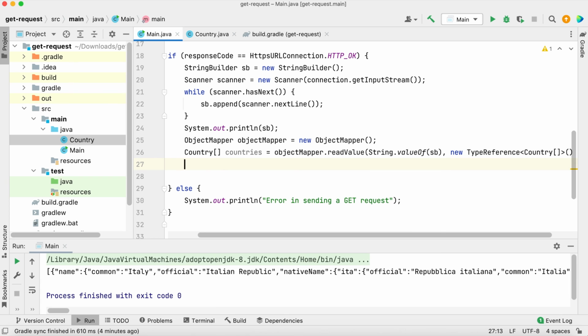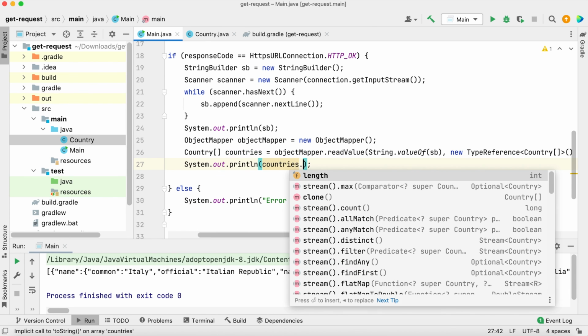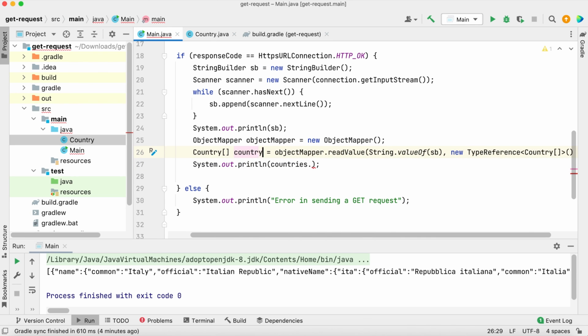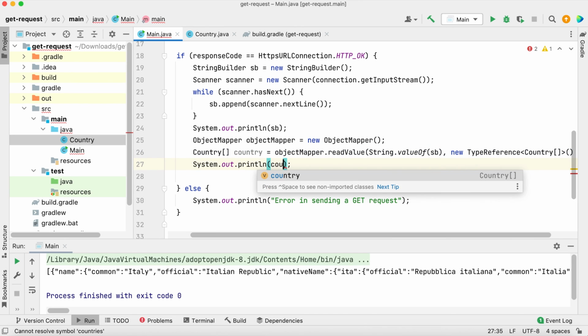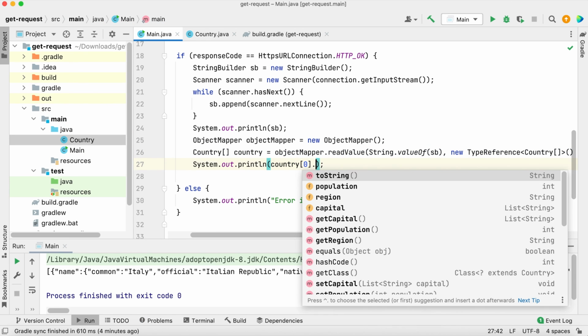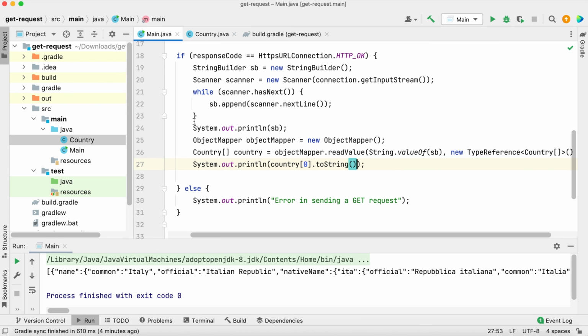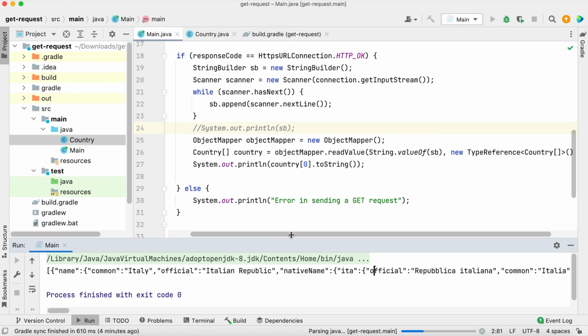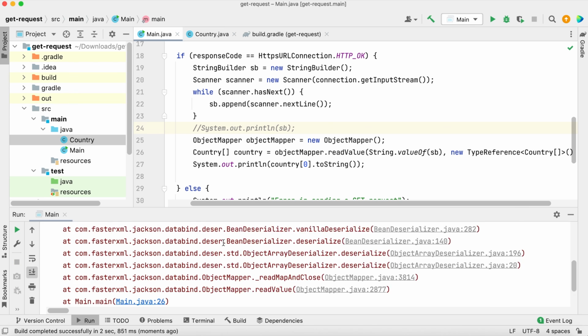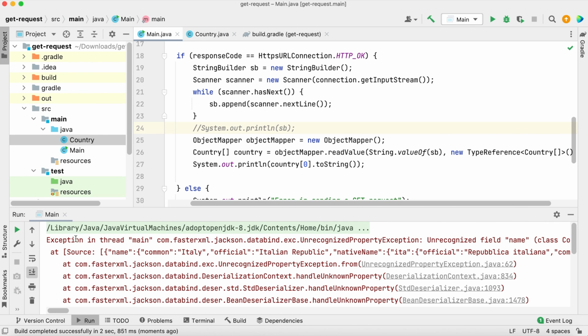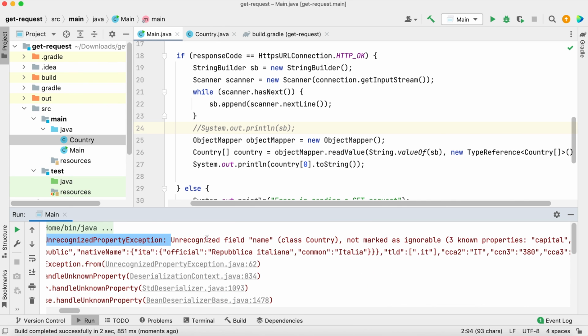And basically, let's try to print it, to see whether we are able to fetch our country. Okay, let's go with country instead of countries, because we actually expect one country. Let's just do something like this and call our custom toString, which we defined here. If I run this code, let's see if we've been able to successfully convert our string builder to the object. But we get an exception saying that there are some unrecognized fields.